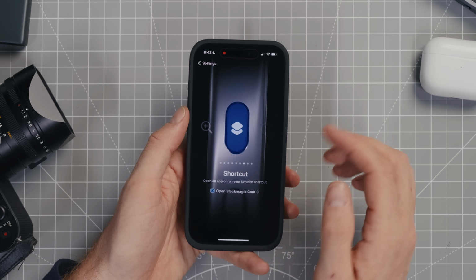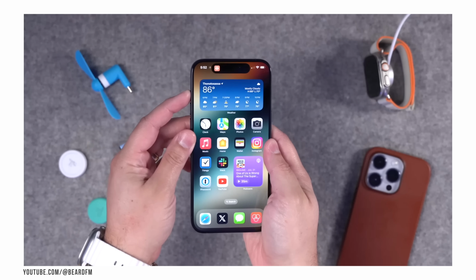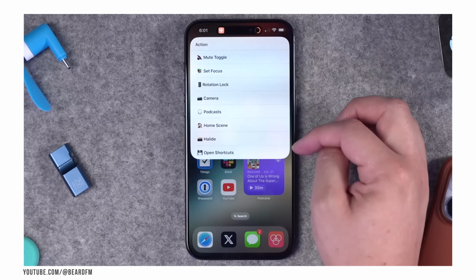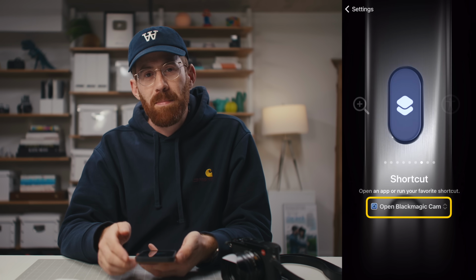So instead, I've gone in and created a shortcut. Now, you can go really deep with your shortcuts. I've seen other people do tutorials about like launching menus, which I think is really interesting and smart. The reason I haven't wanted to build a complicated shortcut is the more thought process I have to go to every time I launch it, the less often I'm gonna launch it. So all I did was set up a shortcut to launch the Blackmagic camera app.